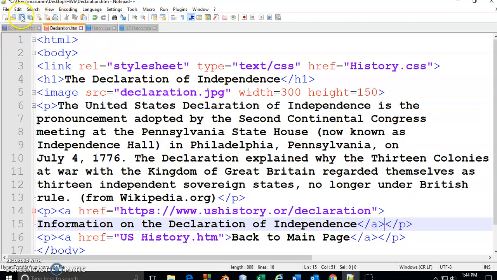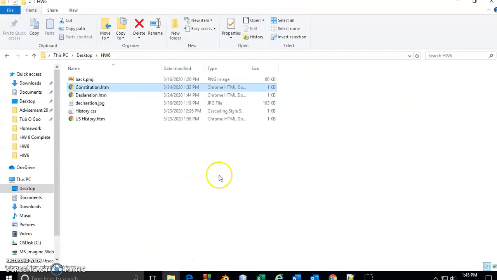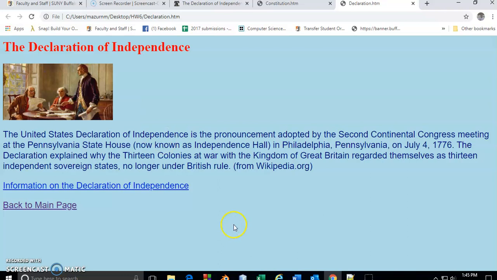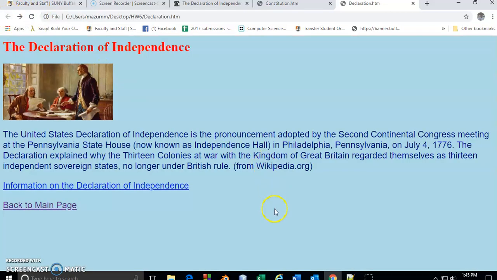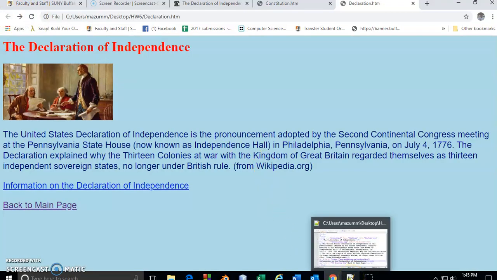And again, I'll save my information, go back over to my set of files, and open up the Declaration page. And the link is showing up, the underlined link there when I point at it. The pointer finger comes up, I click on that, and of course it's not working. It's saying that site cannot be reached. So at this point you'd say, well, there's something wrong with my link.